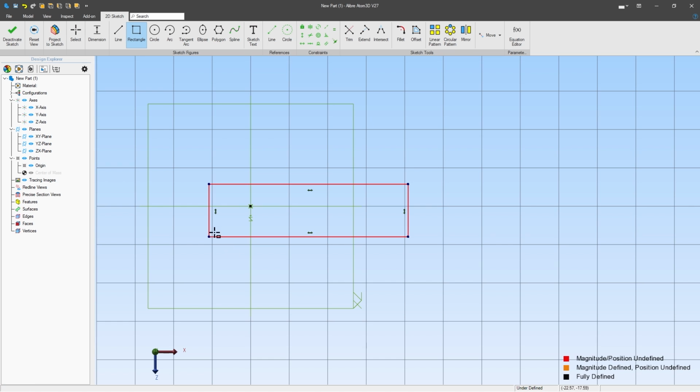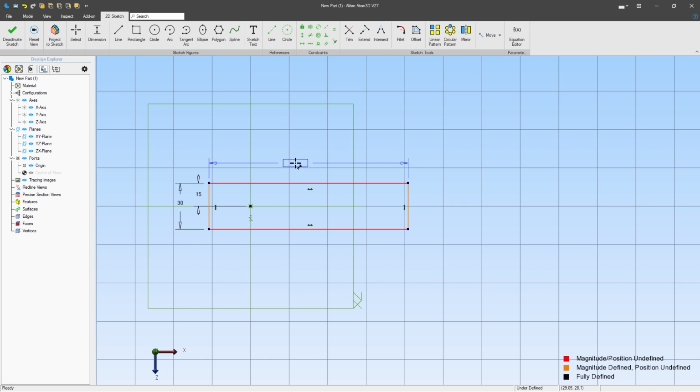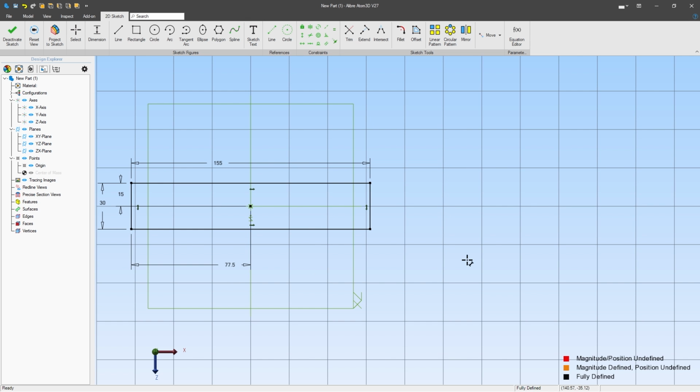So if I dimension, I don't know the shortcut, so I'm going to have to use the ribbon. So 30 millimeters there. I dimension there to there and say that's 15. This is 155. Okay, let's see if we can do some math in here. So let's see if we can go 155 divided by 2. Will that accept? It will. Excellent. Okay, so using my radius finders, I'm going to measure.